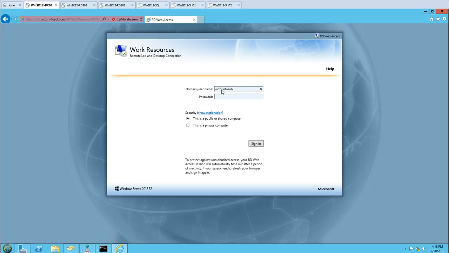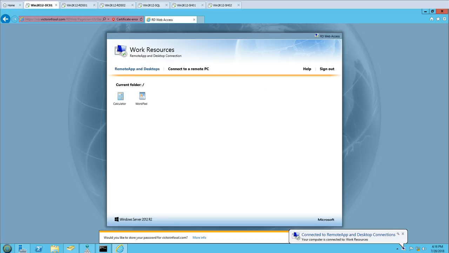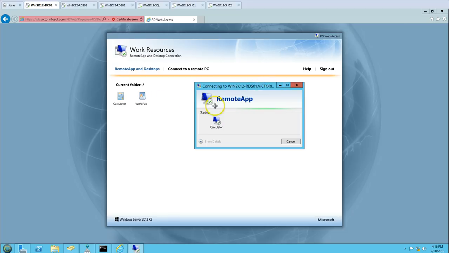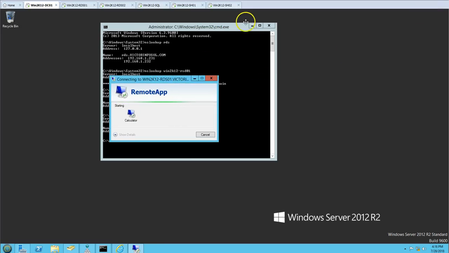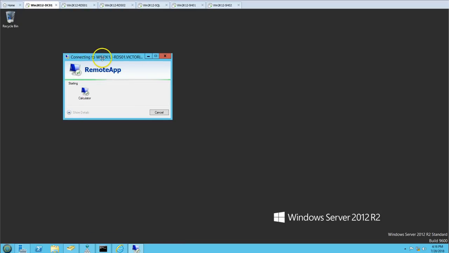and then user and password for this user. Now you can see we are connected to the remote app desktop, so good, this is looking good. Let's launch the calculator and see if we are able to use this application. So basically I just want to verify that everything is working well in our environment and we are able to launch the application through the remote user.